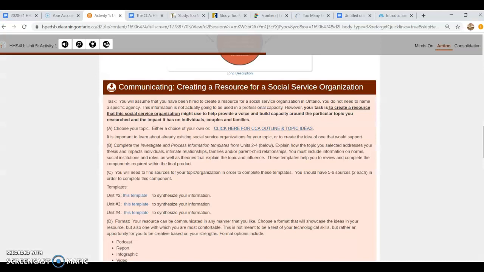So this CCA essentially is the idea that you are creating a resource that a social organization might use to help its members be able to function or to be able to produce whatever it may be. So in your outline, both on the newsfeed as well as in Unit 5, Activity 1, I've created a list of a couple of ideas. Your job is to choose one out of that list or even from your own head.